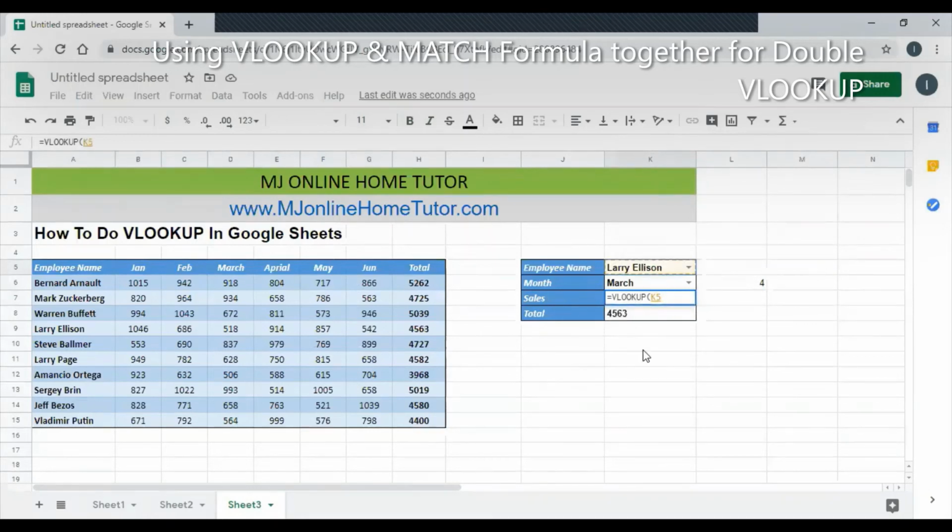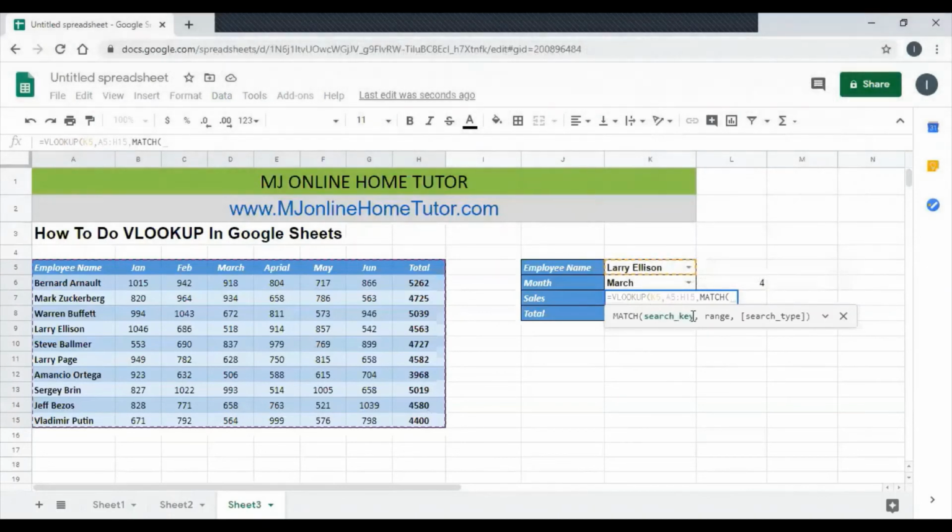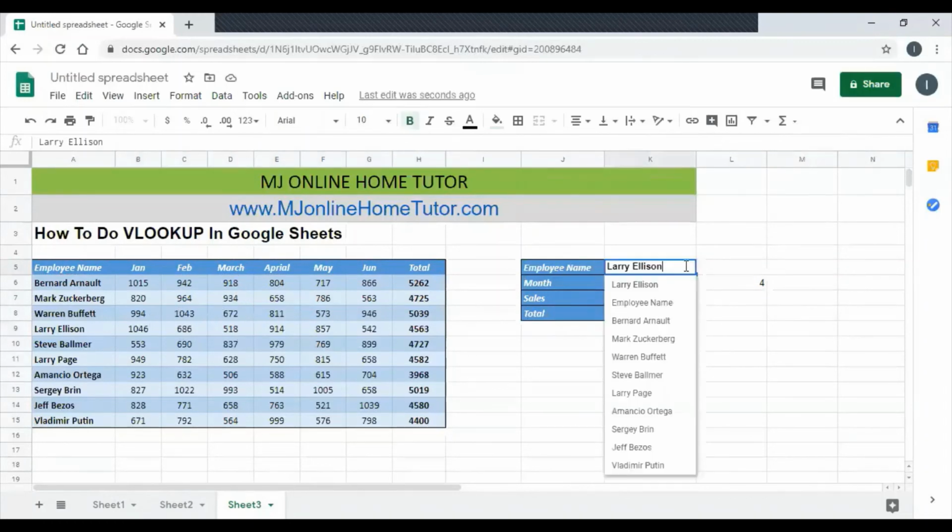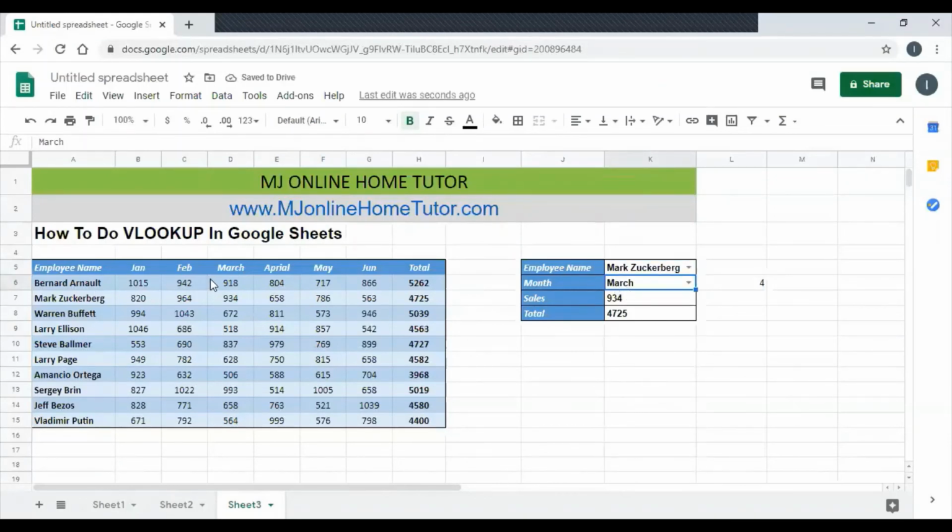The VLOOKUP value will be the employee name, and the range will be the same, from A5 to H15, and the index number we will find out with the MATCH formula. The MATCH key is where we select the month, and the range from A to G, and search for the exact value. Then for the VLOOKUP exact value, we will get the exact number. Here you can see March and the employee name, the second employee for March. So 934 is the exact number, 934.